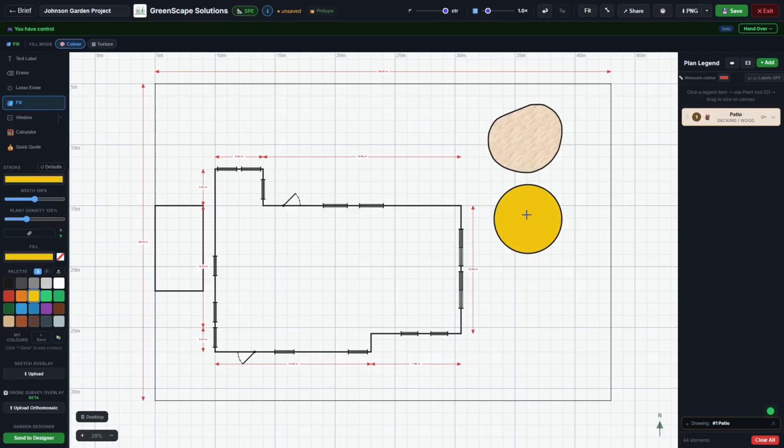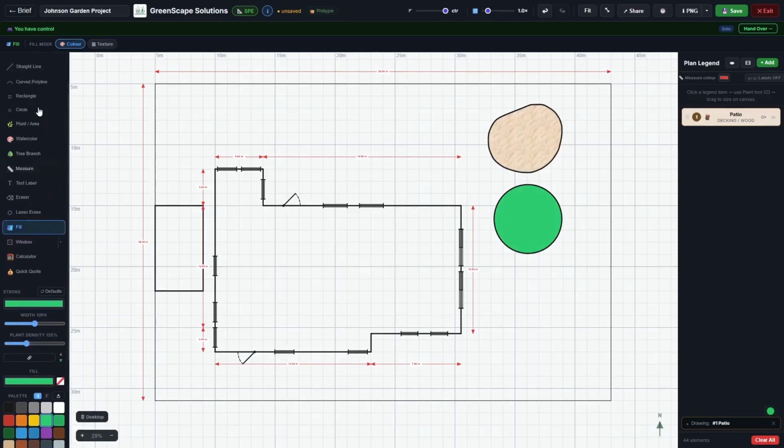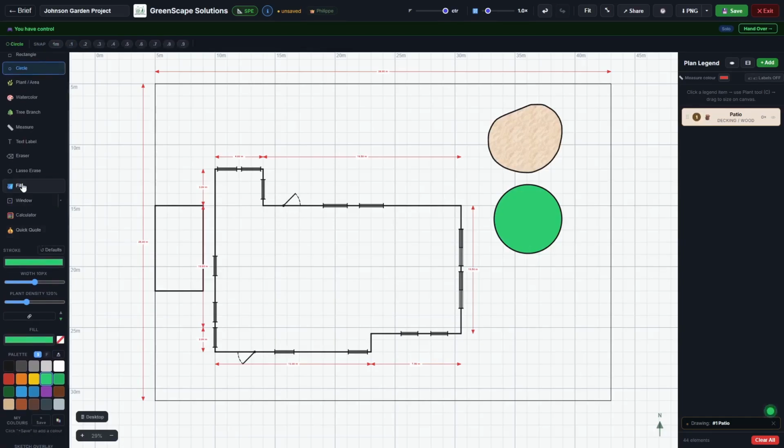And if something is wrong, if the pool ends up where the shed should be or the path cuts awkwardly across the lawn, do not worry. The eraser removes individual elements. The lasso erase lets you draw around a group and wipe them all at once. Nothing is permanent, everything is movable. I will demonstrate both of those tools in the video.